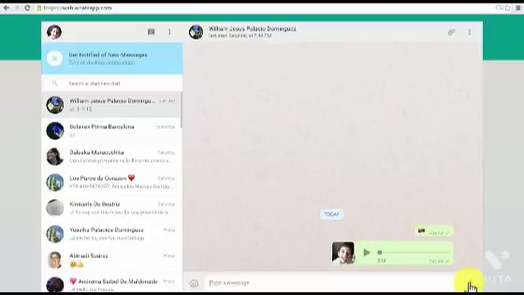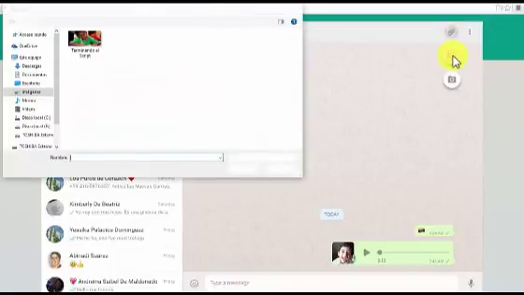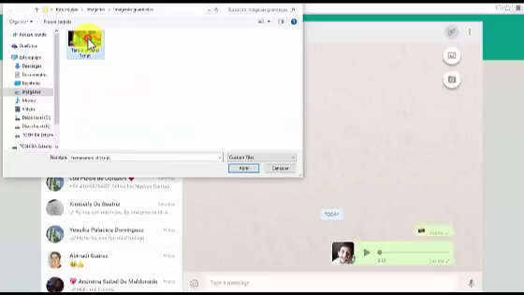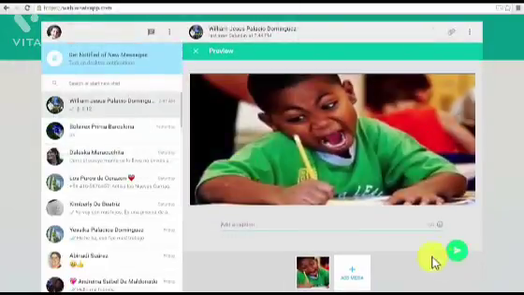If you want to share images, you only need to click on the Attach File icon that looks like a small paperclip. You will be shown 2 options: an image icon and a camera. Click on the image icon for sharing an image from your computer. You can add a caption if you want.